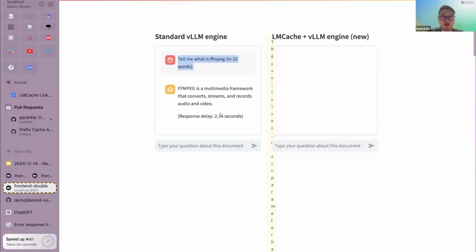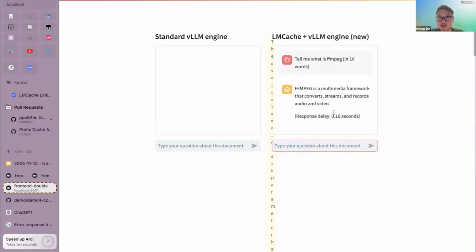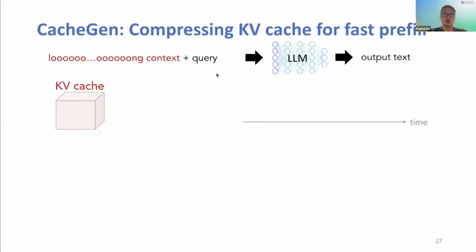And the response delay is about 2.34 seconds. And here the response delay is 0.16 seconds. So it's from 2.34 to 0.16, about 20x faster. Here we are using this technique to compress the KV cache for faster prefill.